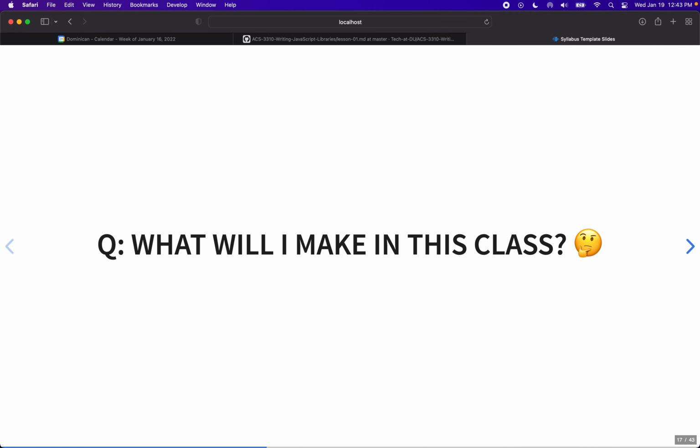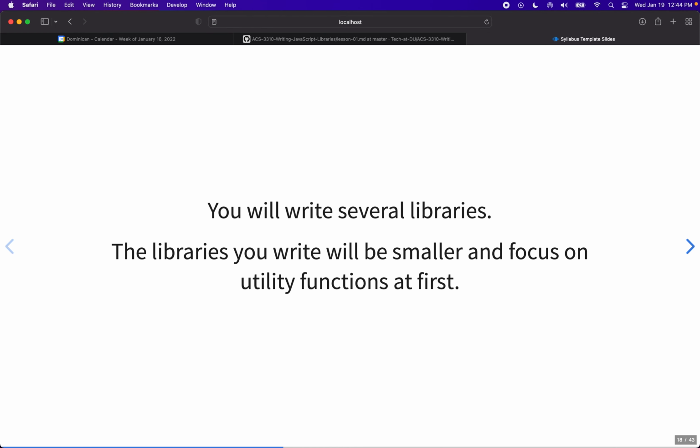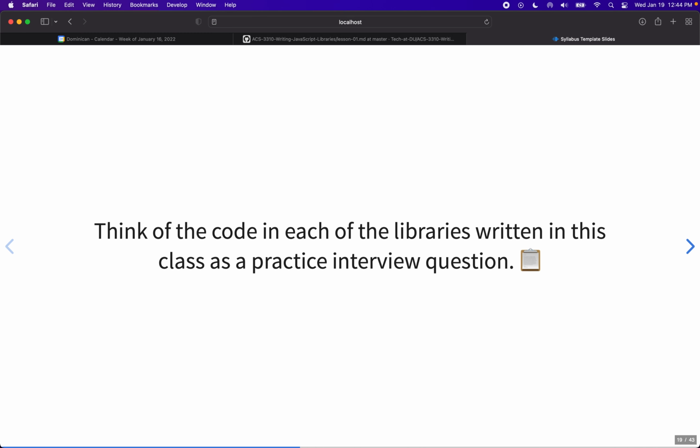I think I do have a couple of these slides duplicated. Forgive me. Okay, so what will you make in this class? You're going to write several libraries. The first library is going to be smaller and focus on utility functions, and those are actually some of the most popular libraries out there. Later we'll get into some bigger ideas.